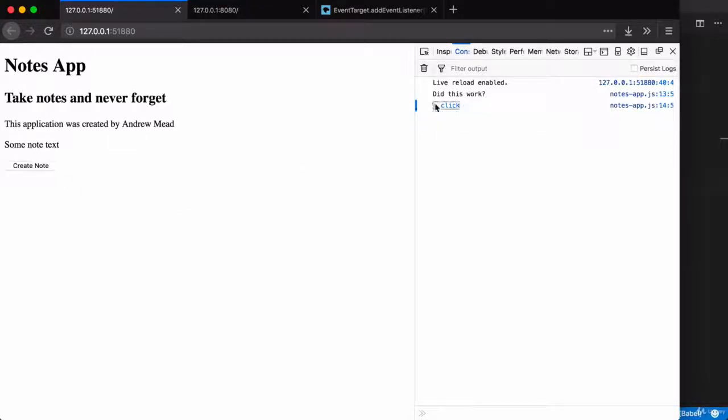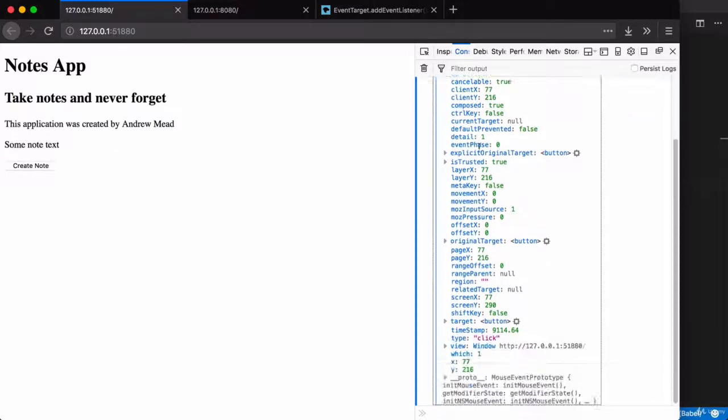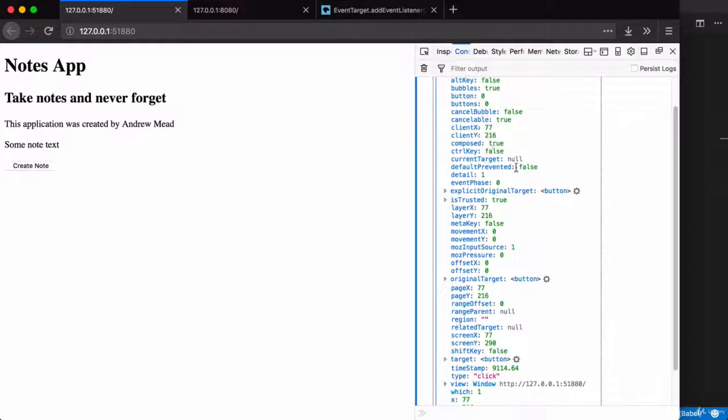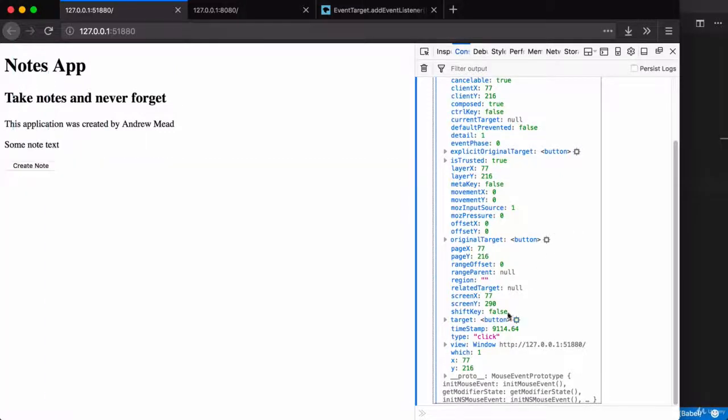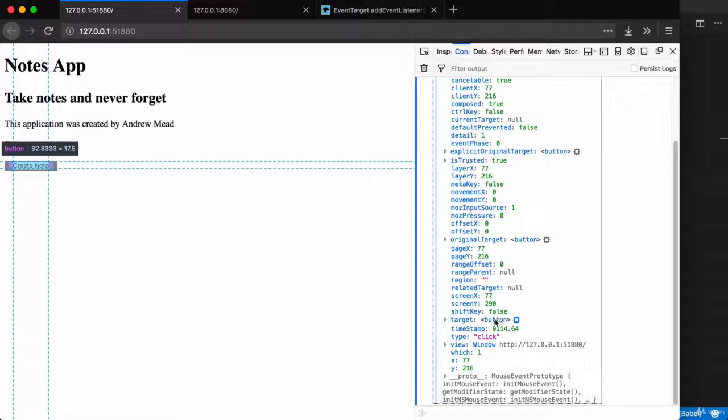For example, if I expand this, we can see there are maybe 30 different properties, and some of them are useful, others not so much. For example, do I really care what the coordinates were of the button that was clicked? In almost all situations, the answer is going to be no. But there are some interesting things here. The most interesting thing is the target. The target is actually a representation of that DOM element.